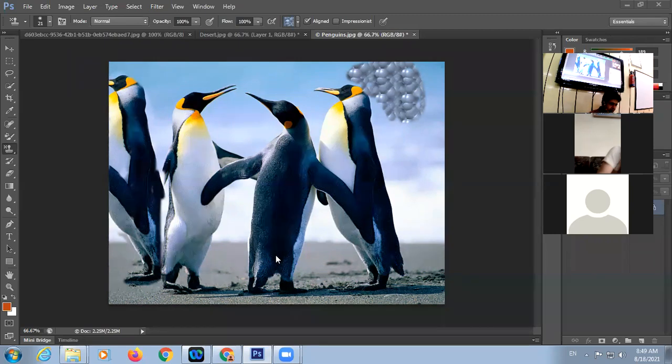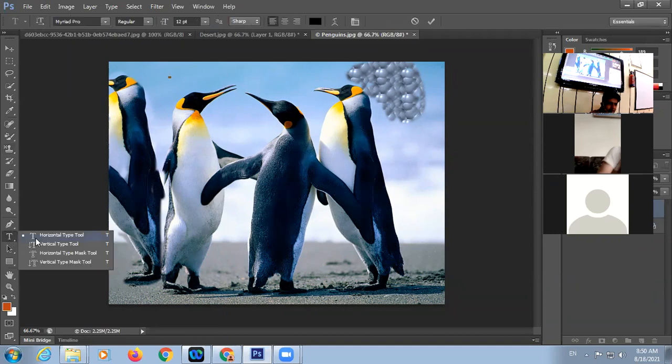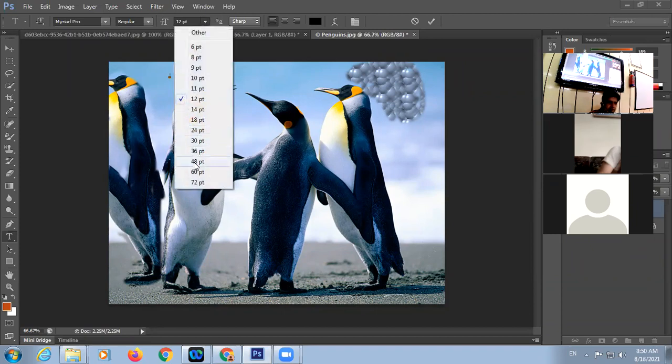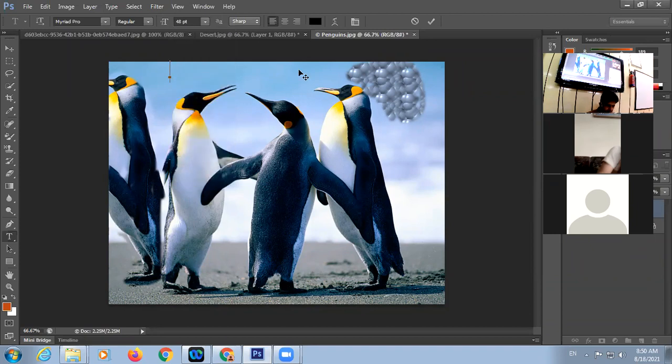Okay. Next is the type tool. We have already discussed it. There is a typing tool. We can type any text on your image. Look at here, text tool. So come to your image and start. You select the size here. Suppose 48. Now you can type here.